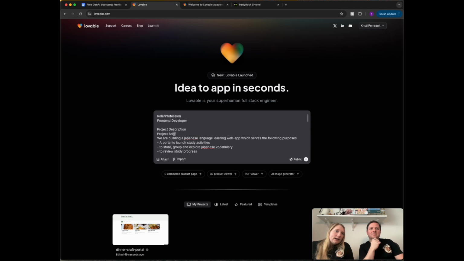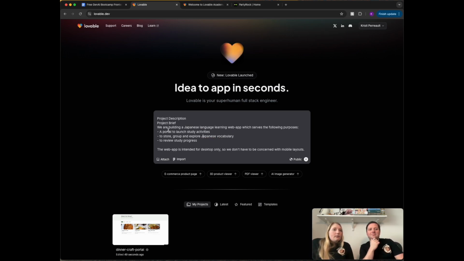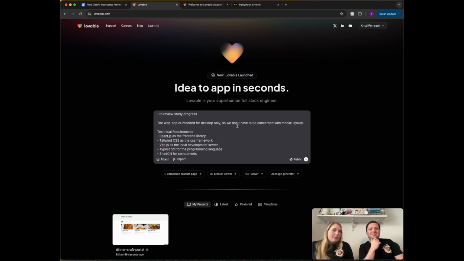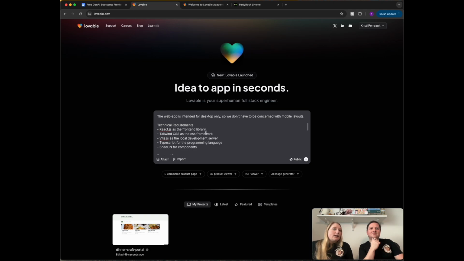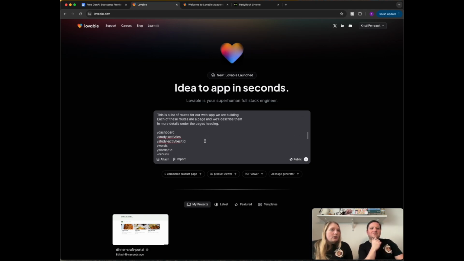So hopefully we've got our project description in here. I think it'd probably be better if I actually have formal capitalizations and things in here too, just in case. We are building a language web app to launch our activities, intended for desktop, and then we have our technical requirements we just went through, as well as our routes.